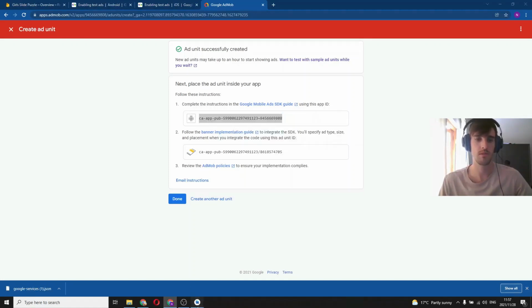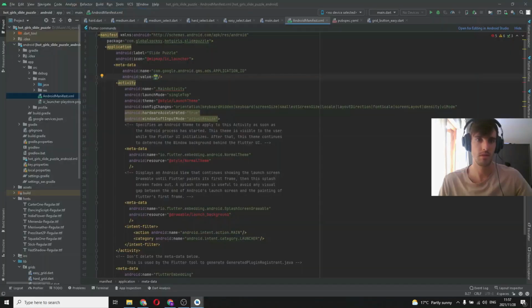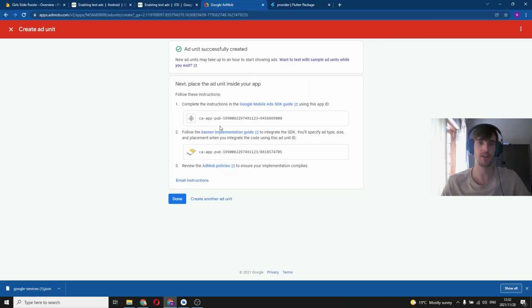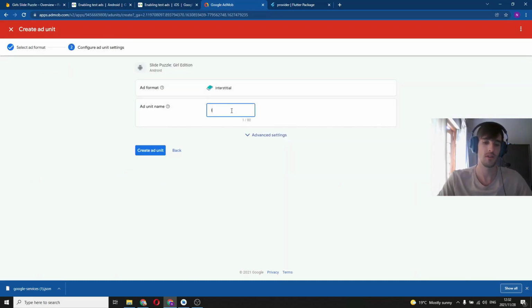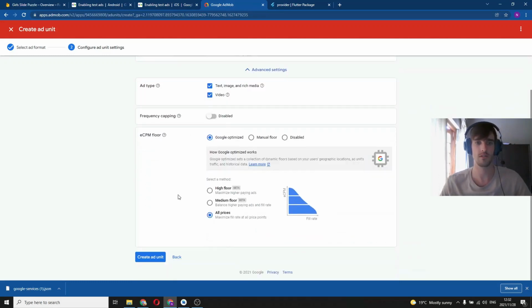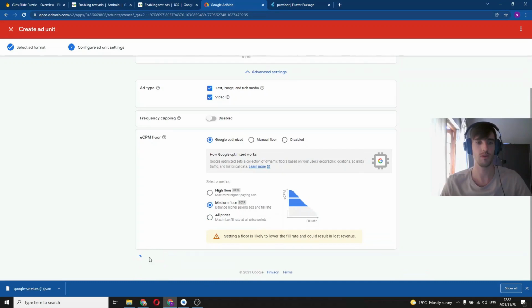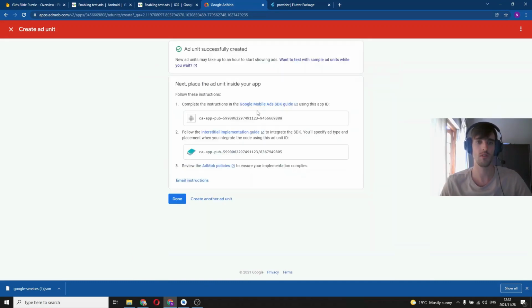And paste. Cool, that's all you need to do there. Okay, so once you've copied your app ID into your manifest, it's given you your banner ad ID. We're not going to use that today. We're just using test ad IDs, but you can create another ad unit and select interstitial, give it a name, and you can give it a medium floor if you want, and that'll have the same app ID.